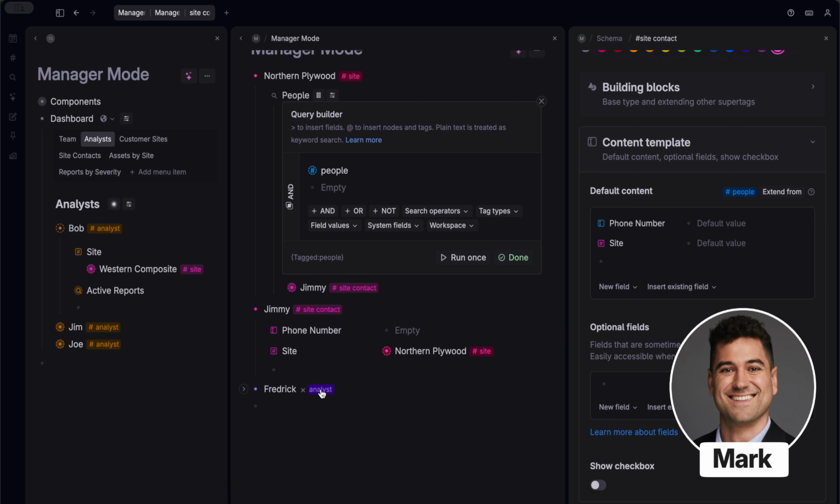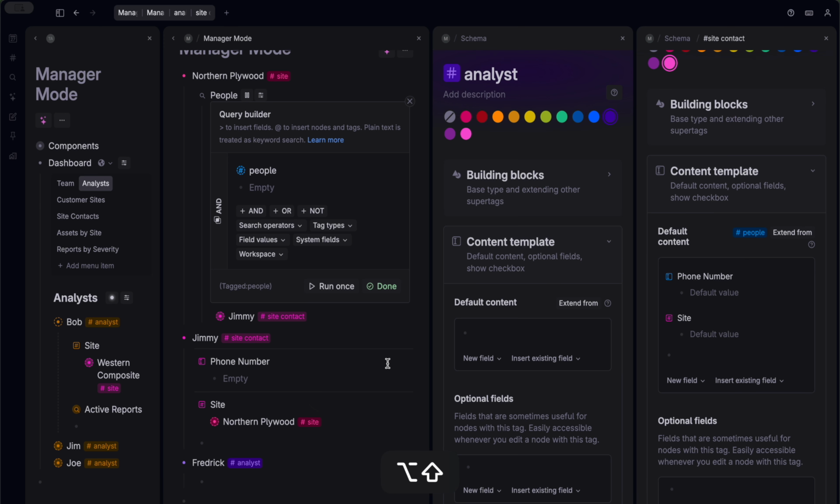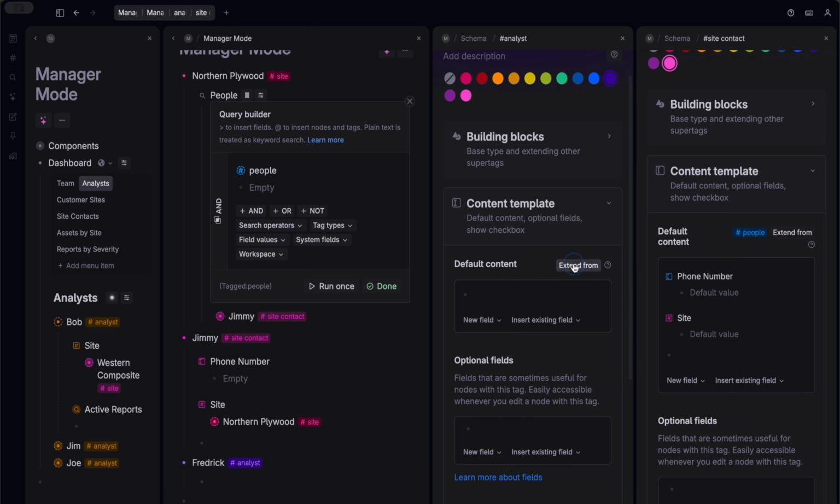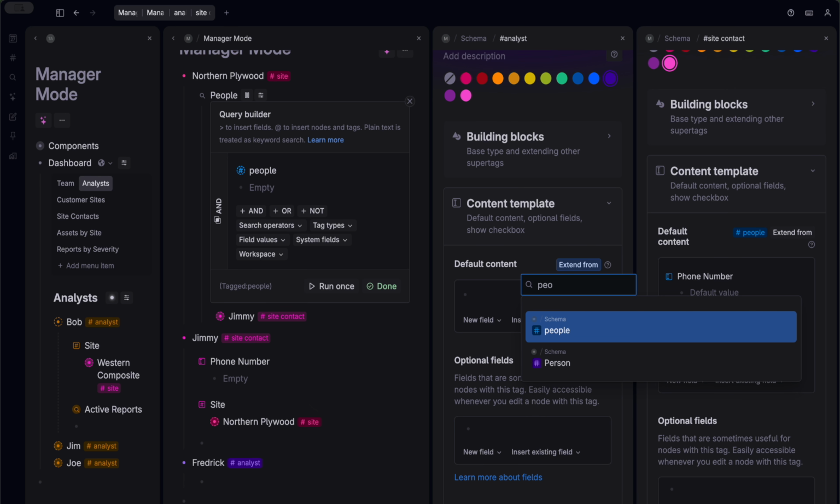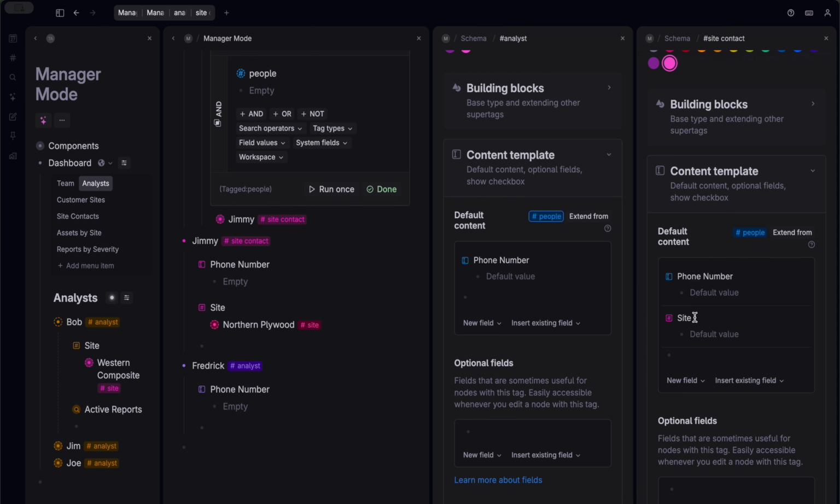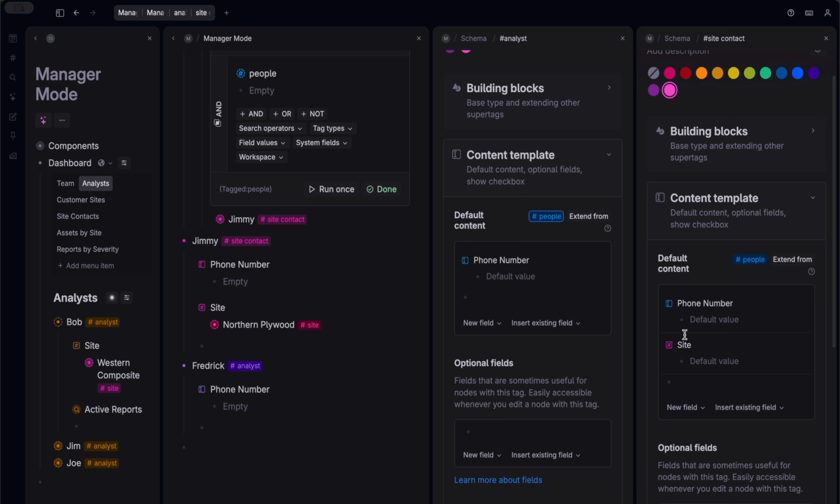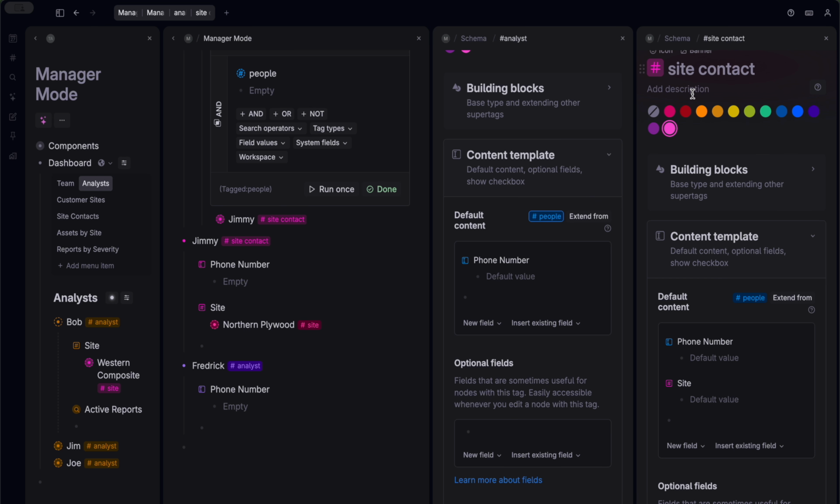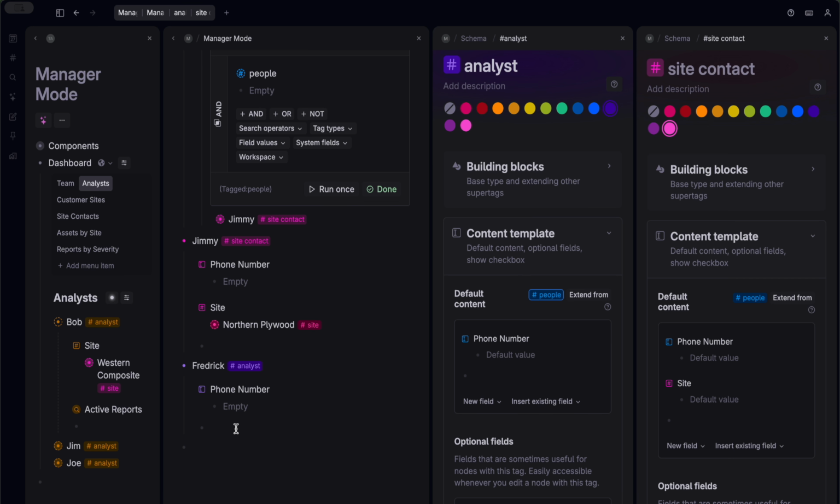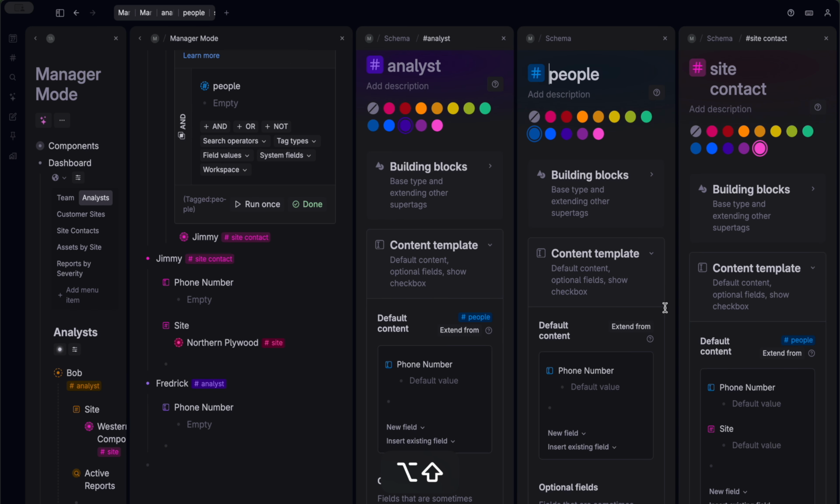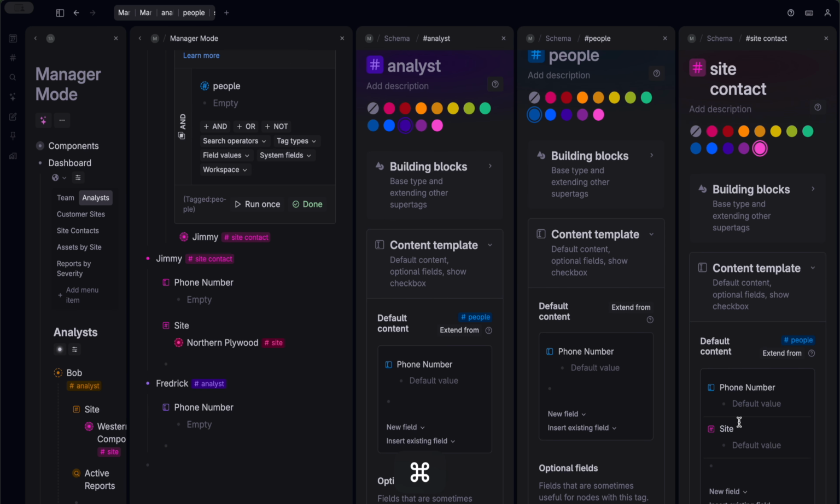So I've made a tag here now for analyst as well, and he doesn't have anything on there yet, so I can go to that analyst and do the same thing where I extend people. This is one of those examples of, I built one way, but maybe I want to change things now, where I added the site field to my site contact template, and I also want the site field on my analyst template. But instead of putting that in 2 different places, because I extended from people, maybe now I say, okay, what if I just put the site field there?